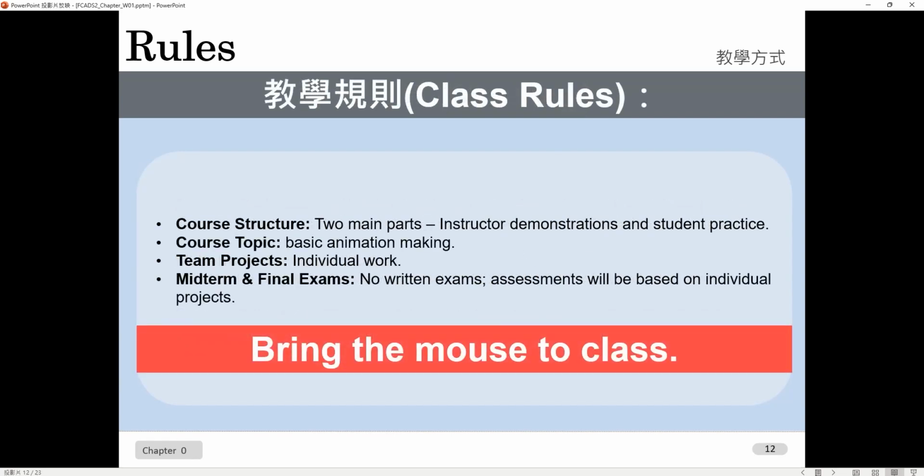And for the class rules, please take a look. First thing, my teaching way is always like that. There are 2 major parts. One, demonstration. Another one, your practice. So after I finish my demonstration, you will have practice time. So just follow these routines.